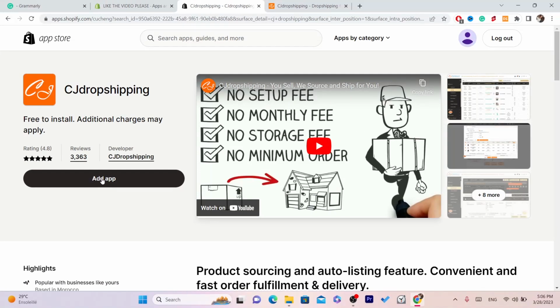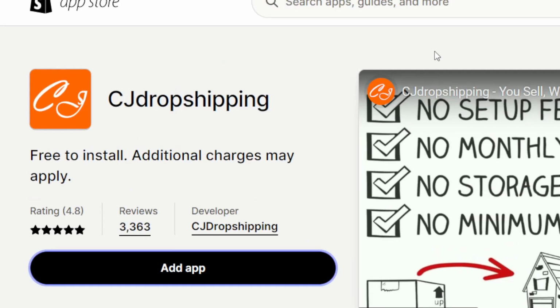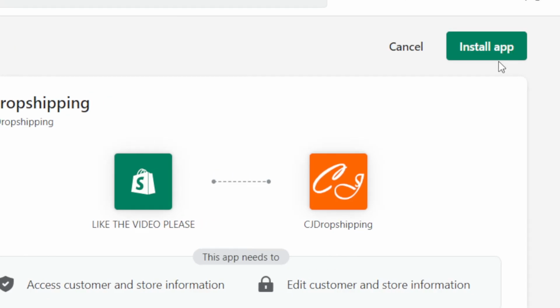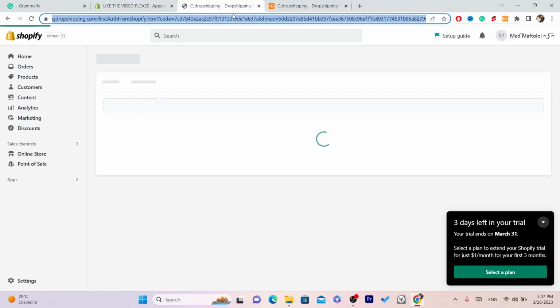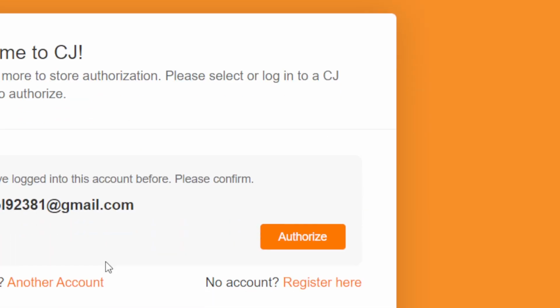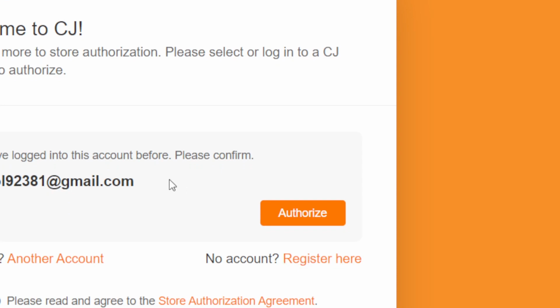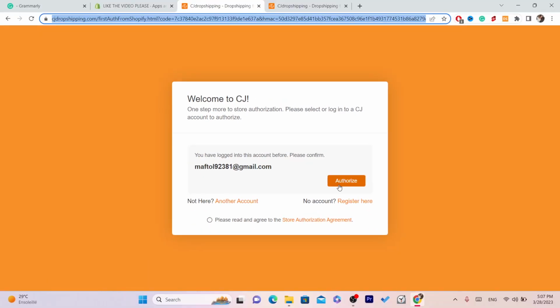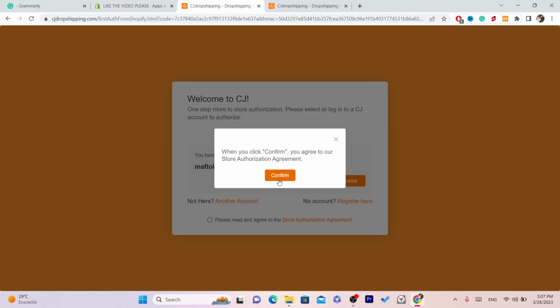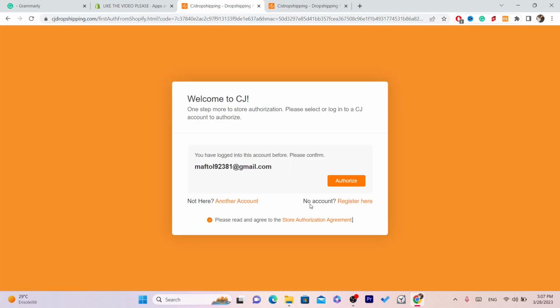and you want to click on add app. Next thing you want to do, guys, you want to click on install app in the top right, and it will take you directly to your CJ account. Now if you don't have an account, you want to click on register and you have to create an account. If you already have it, just click on authorize, as you can see, click confirm and wait for it a few seconds.